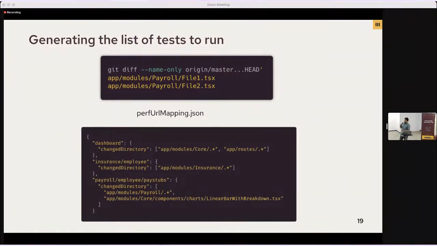So for example, I raised a PR in which I changed 2 files in the payroll module, file 1 and file 2, and this is a very small list of configs. Here, if you see, there are only 3 URLs: one is dashboard, another is insurance, and another is payroll. So we match with the changed directory. For the dashboard, it was module slash core, app slash routes, nothing matches there, so dashboard is removed. Now if you go to insurance, again nothing matches, so we won't pick insurance.